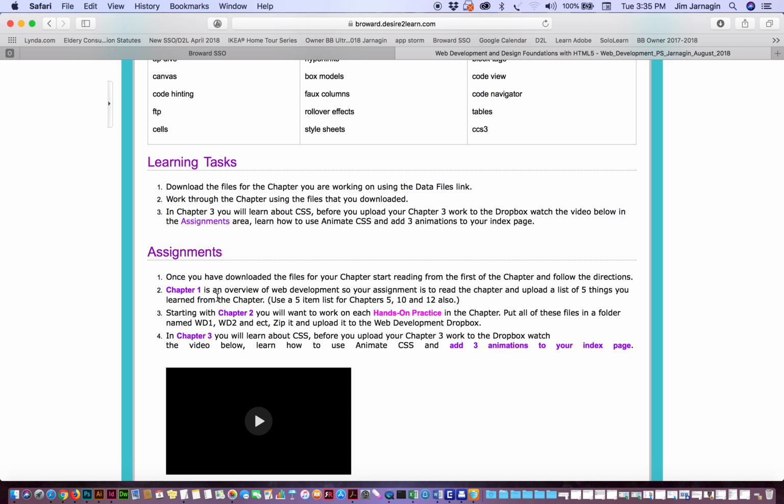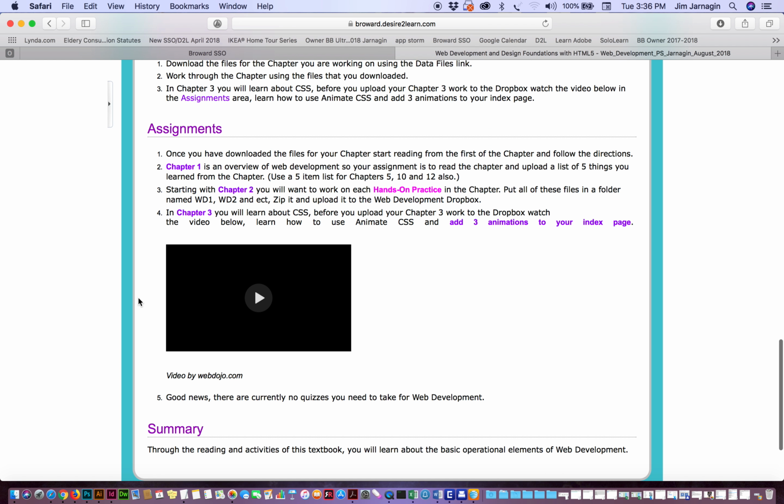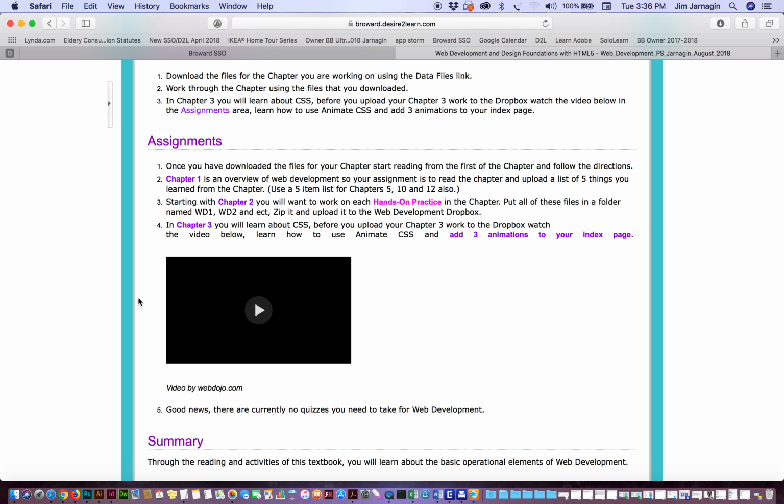Now, chapter 1, you just read, and you'll list 5 things you learned. Then some of the chapters, starting with chapter 2, you'll want to work on the hands-on practice and put these files in a folder and zip it and upload it to the Dropbox. Okay. Some of the chapters you'll want to read the information. It says it right here. Chapter 1 is an overview of web development.